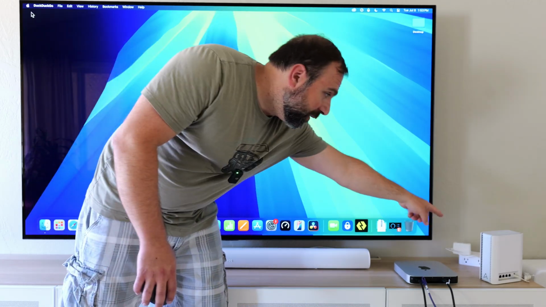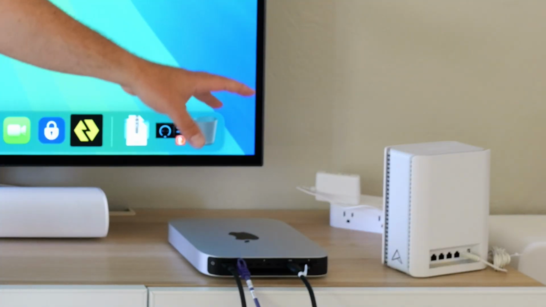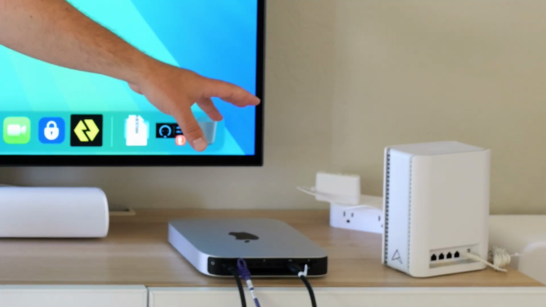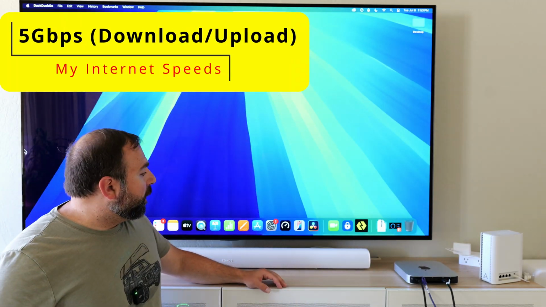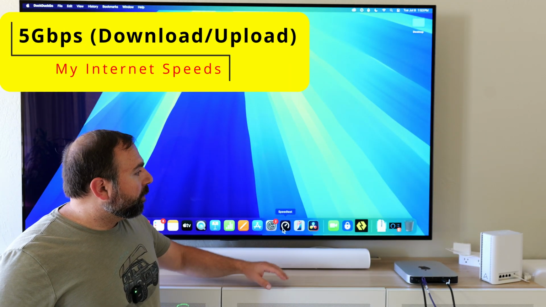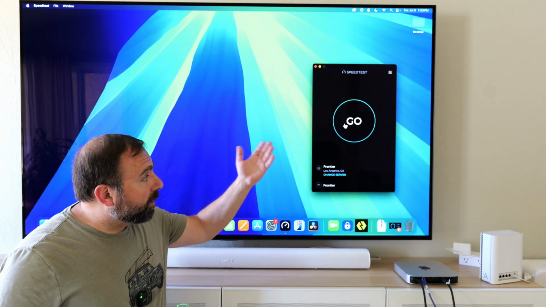What's up, guys? This is the ASUS BT8, and I'm going to run a bunch of internet speed tests and local speed tests on it, wireless and wireless backhaul. So I'm going to kick off this test while I explain what I'm doing. We're first going to start off with the internet speed test.